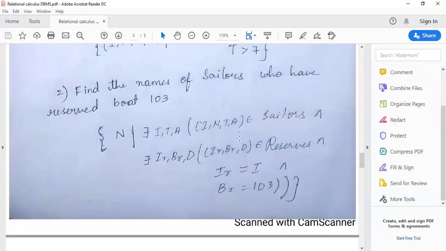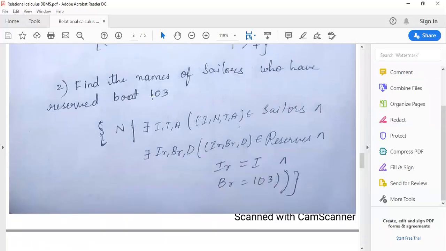Now find the names of sailors who have reserved boat 103. That means the boat ID is given. And you are dealing with domain relational calculus.